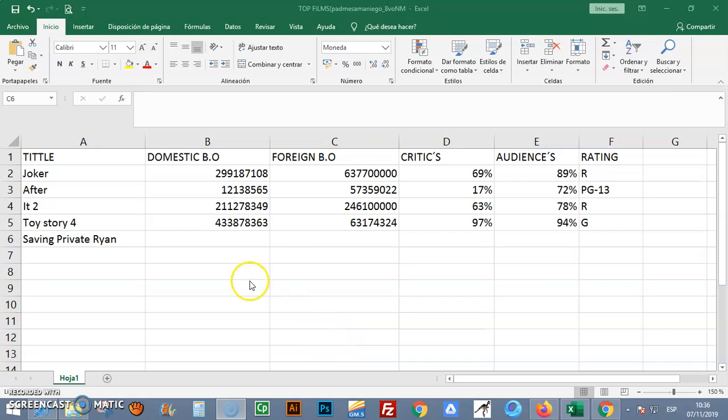Okay, let's get started with this new tutorial. I got the last movie, Saving Private Ryan. I figured out that you have completed all the movies you wanted. I'm gonna get the domestic box office. What is the domestic box office? It's the amount of money that USA people paid for this movie.